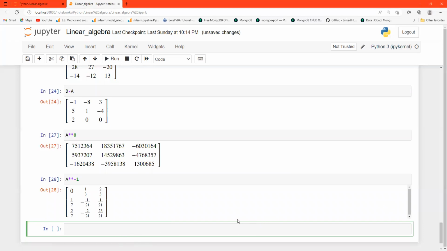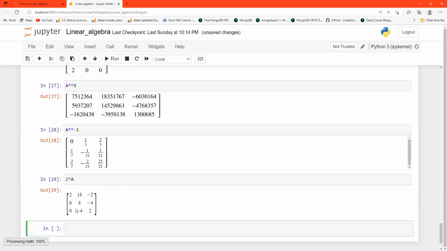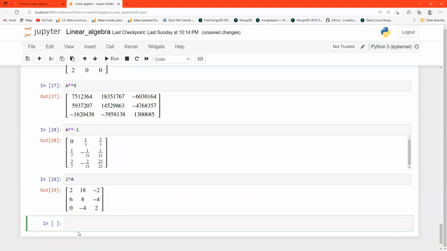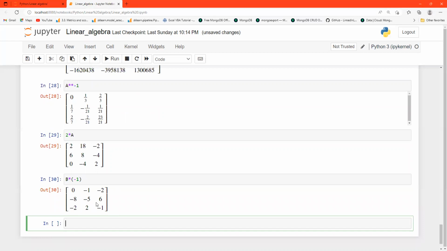Now, if I want to multiply a matrix by a scalar, suppose I want to multiply matrix A by scalar 2, I can take 2 into A. So this is the basic operation. If I want to multiply the matrix B by minus 1, I will write B into minus 1, and it will give me this output. That means the matrix B is multiplied by minus 1. So these are the basic methods and basic operators.